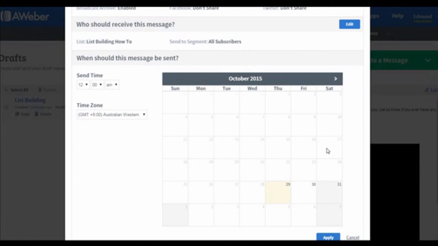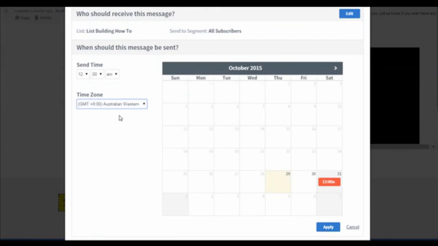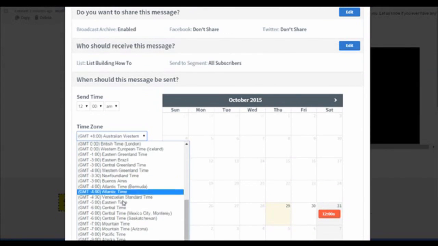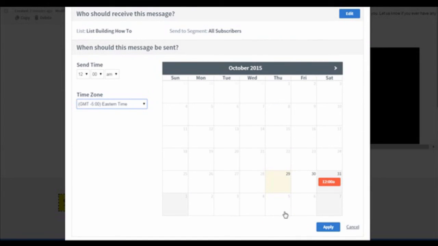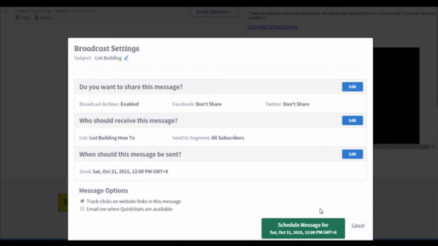Once you've turned this on, you will see a calendar. Select the date you wish to send your email. And then you will see a time box pop up on that date. Select the send time. For example, select the time zone to Eastern Time. Change the send time to 9 in the morning and click on the Apply button. Finally, click on the Schedule Message For button at the bottom. And there you go. You have just scheduled an email to be sent later.